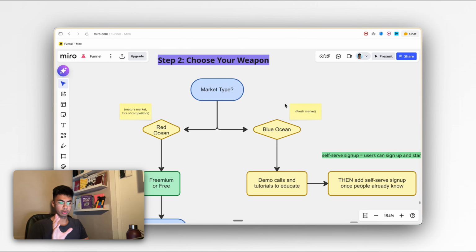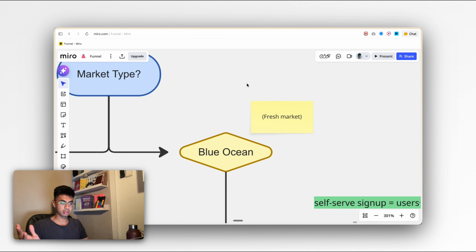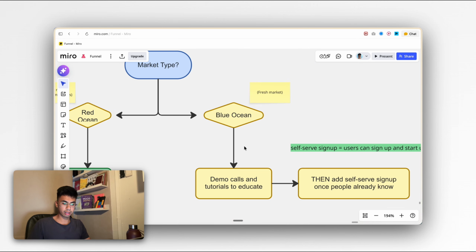And then on the contrary to a red ocean market is a blue ocean market. This would tend to be a fresh market, a fresh product in a new market, something like that. If you want to go the blue ocean route, you gotta have demo calls and tutorials to educate them. The reason is that this is a fresh market or a fresh product, so people are typically not used to whatever you're selling, or your market isn't really familiar with it. Which is why having these demo calls and tutorials to educate new users makes a lot of sense.